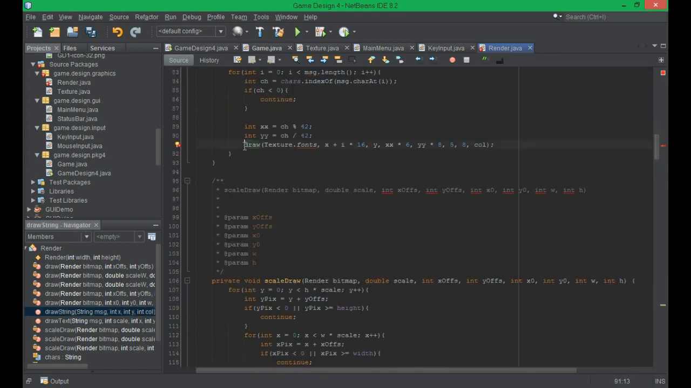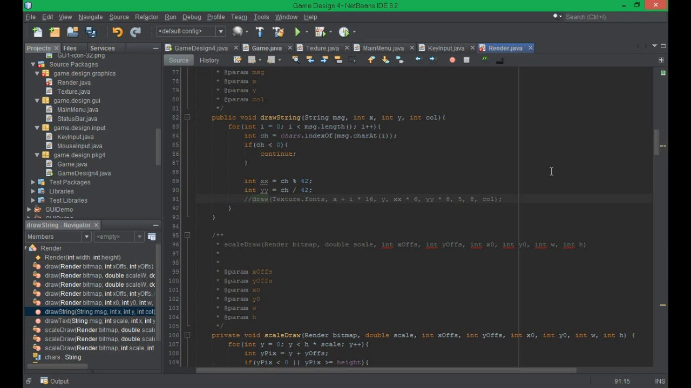This is going to need comment and not in the draw method because the fonts don't exist at that point, so we can't use draw string because it would lead nowhere at this point. But there's no errors in the code now.